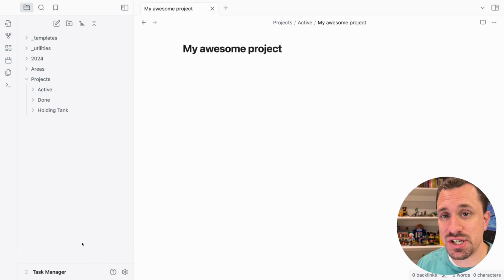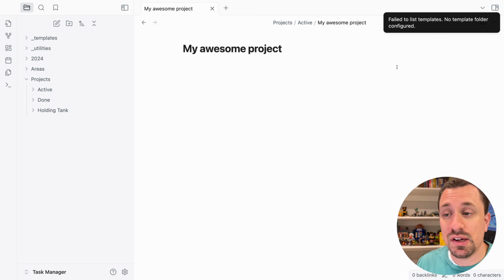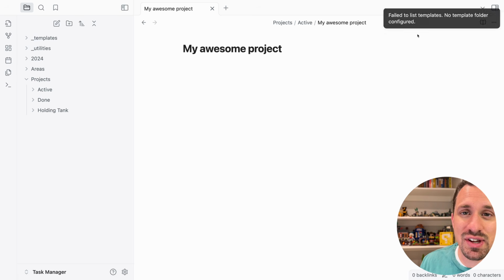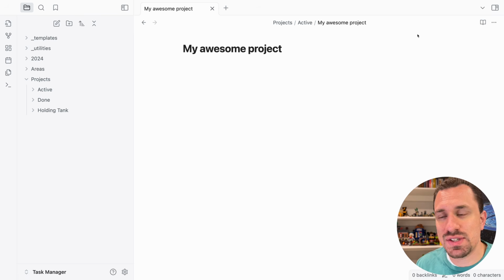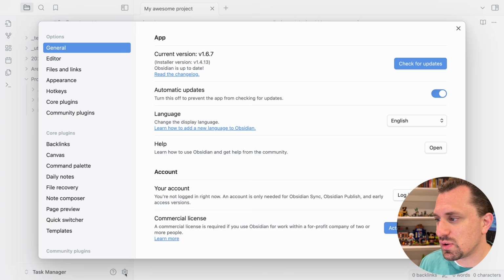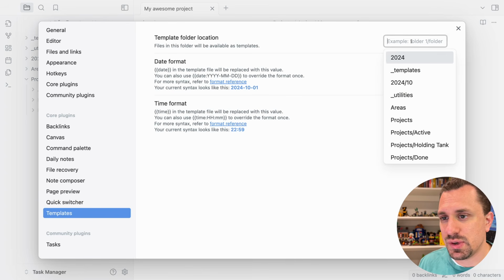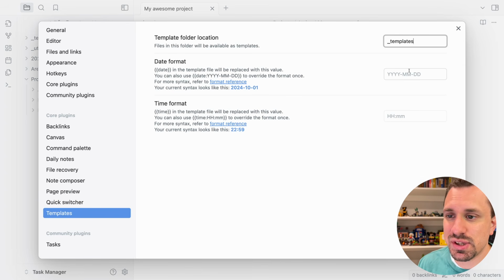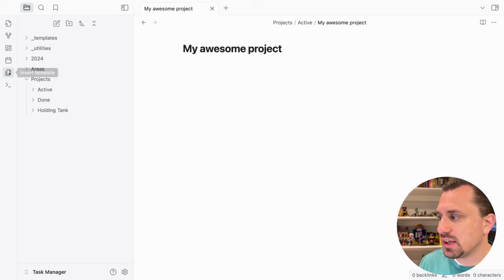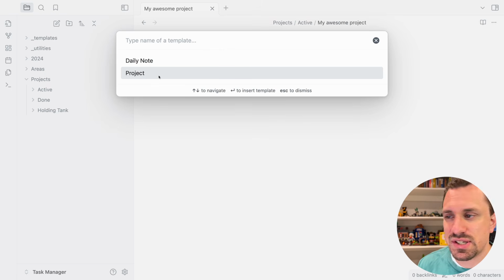So we want to insert our project template into this file. So we're going to go over and click on this insert template icon. And as you see, I have not set a template folder for this vault. Let's do that real fast and go over to settings. We're going to scroll down to the core plugins here, go to templates, and then specify that templates is our templates folder that we can pull from. So now clicking on that button again gives us our templates.